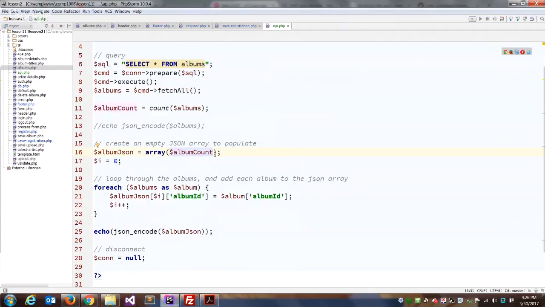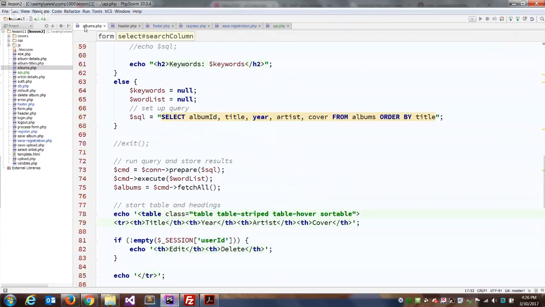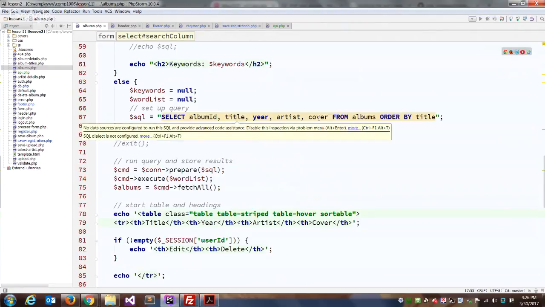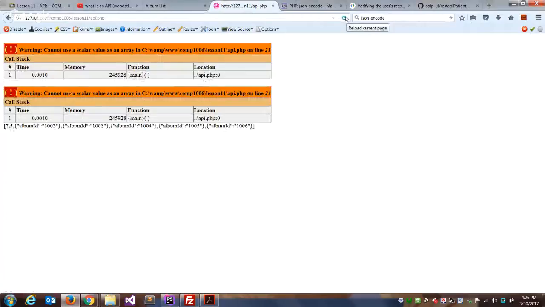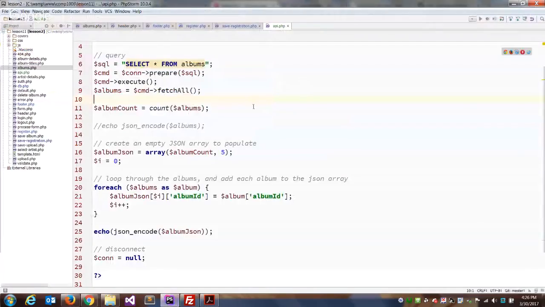Let's see. So how many fields do we have in our array? We've got album, title, year. We've got 5 fields. And it's 7 and 5. This number of rows and that number of columns.